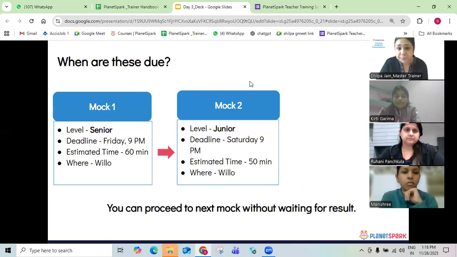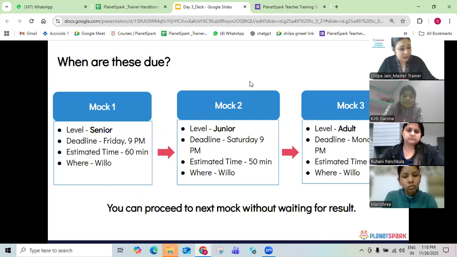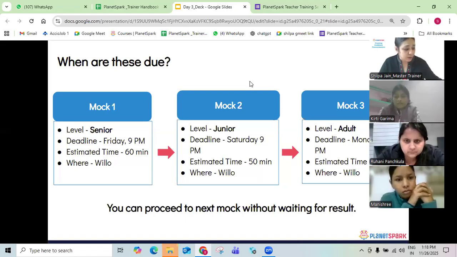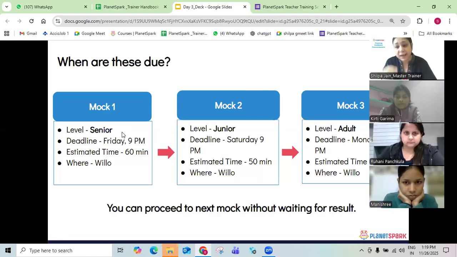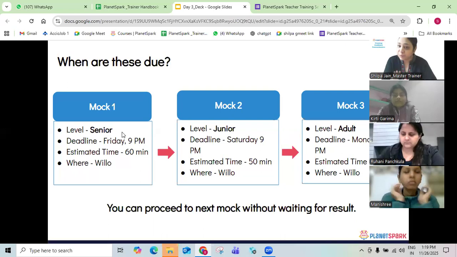When are these due? Take a screenshot. Though I asked you on day 1 also to take a screenshot, but now also I would request everyone to take a screenshot. Mock 1, senior category, deadline Friday 9 p.m. Now teachers, some of the teachers get confused that okay, mock 1, I have to give it on Friday at 9 p.m. No, that is not the meaning of deadline. Deadline means before Friday 9 p.m. you should complete your mock 1. Then when can you start attempting your mocks? Can you do it today? No, you can't do it today.